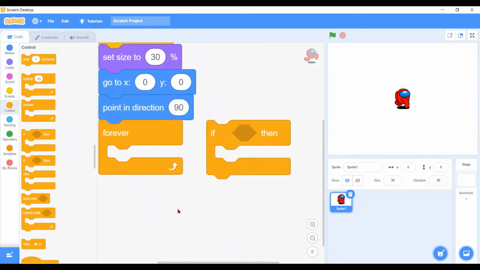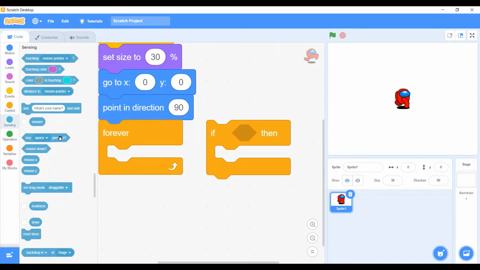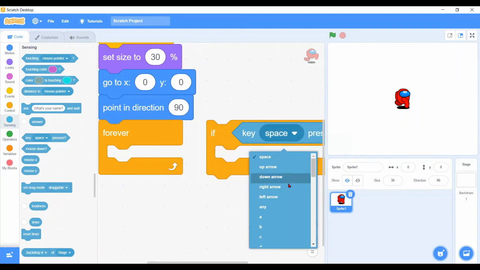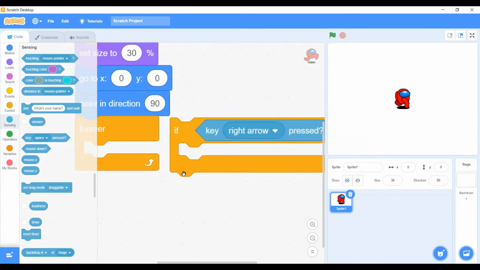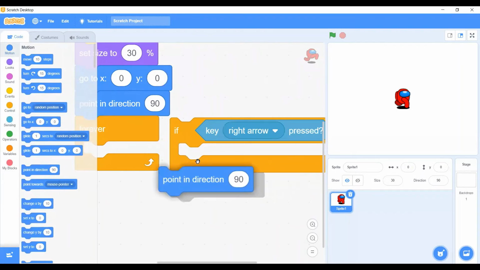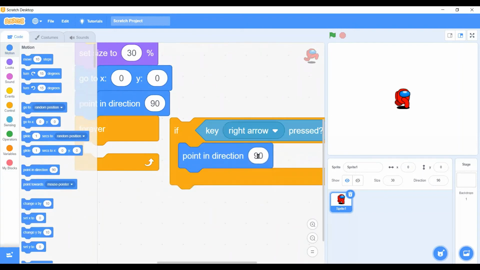We just put it aside first before we test it out. So now go to the sensing, take the key space pressed, and change it to the right arrow. Okay. If you press the right arrow, first of all, the character has to look at the right-hand side. So we have to go to the motion and put it at 90 degrees. Okay, you can check. Okay, correct. This is the right-hand side. This is the left hand. So we're going to have the right hand.